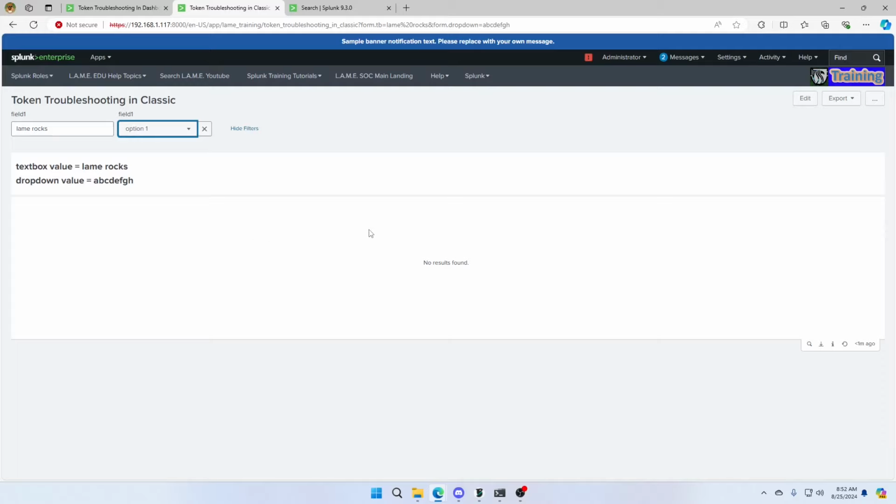That's just some suggestions. But basically, when your dashboard isn't working and you're using tokens, it can be really frustrating to find out what's being assigned. So this is your key to helping you get that taken care of.